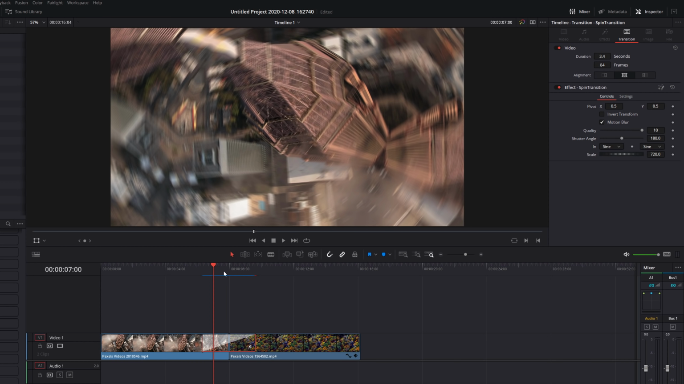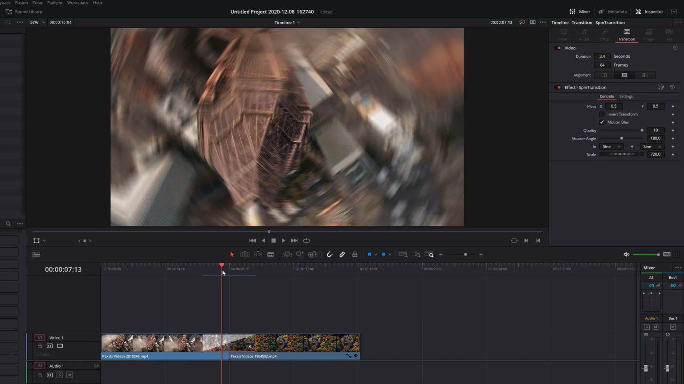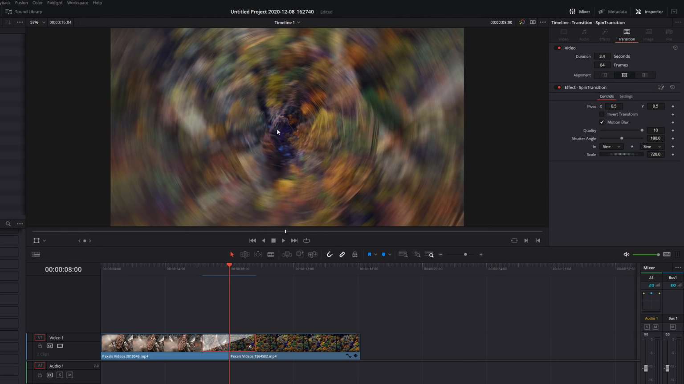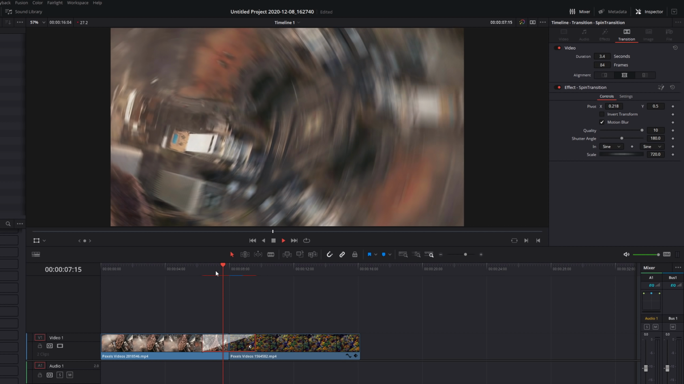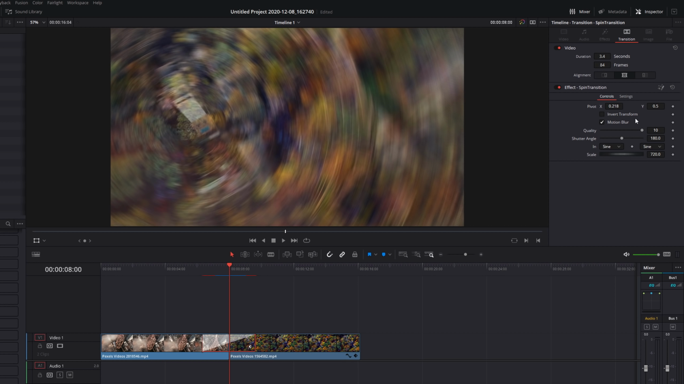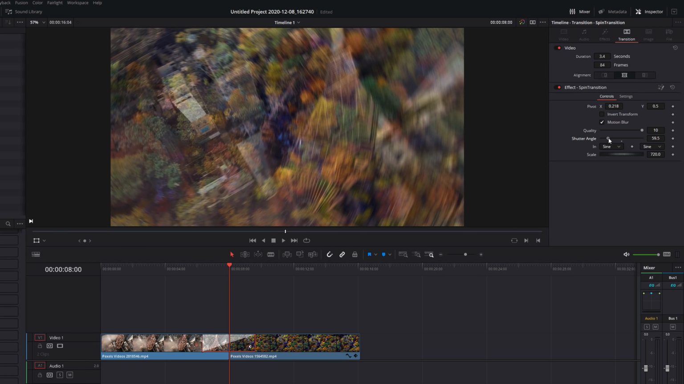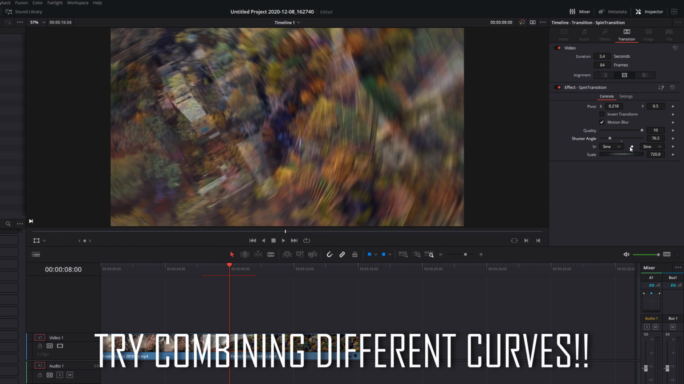Next, let's change the pivot. So I'm just going to put my playhead right in the middle, so it's nice and obvious where the pivot point is. And then let's just say we move the x-axis over. You can see we can move the point that we're rotating around, so we can just move the x and y to get it wherever we want it to be. So that's cool. Then we've got the quality. I'm going to leave it as 10. We've got the shutter angle. So let's just bring this down. That's a little bit too blurry for me. So we want something around there. That looks perfect.